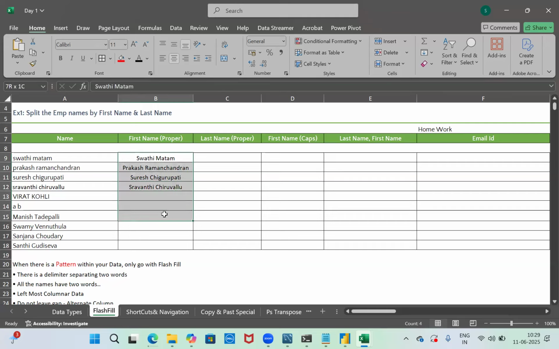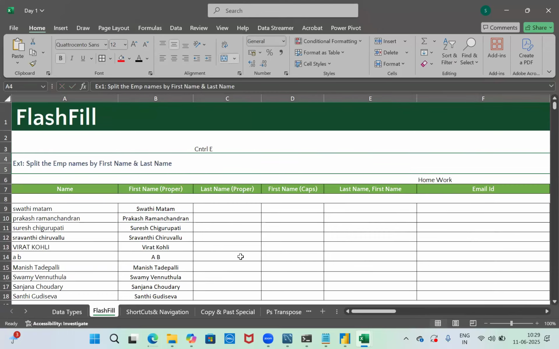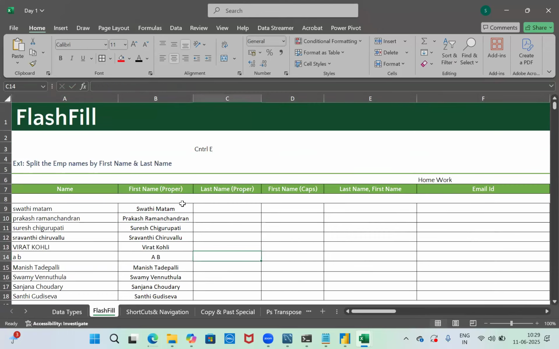So instead of that, what I'll do, I simply first go to my first cell. I type this manually saying Swati Matam. Then I'll say Control E. Let me type here. I think header already is there. Okay, header isn't there, so I'll type here. What I'll say? Control E. Okay, Control E.